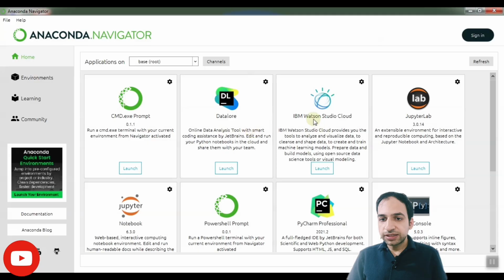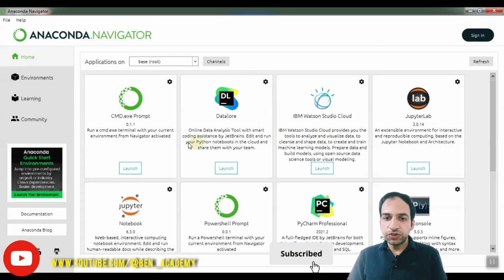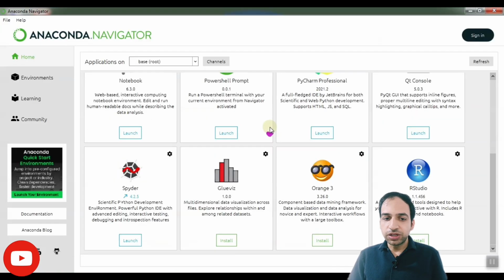The other one that is close to DataLore, you can see IBM Watson Studio Cloud. This connects to IBM's cloud platform for data science and machine learning. It's meant for large-scale data analysis and AI workflows, not for basic Python learning. So far, I have introduced the first two lines, but in the last line, three items remain. GlueViz is one of them.